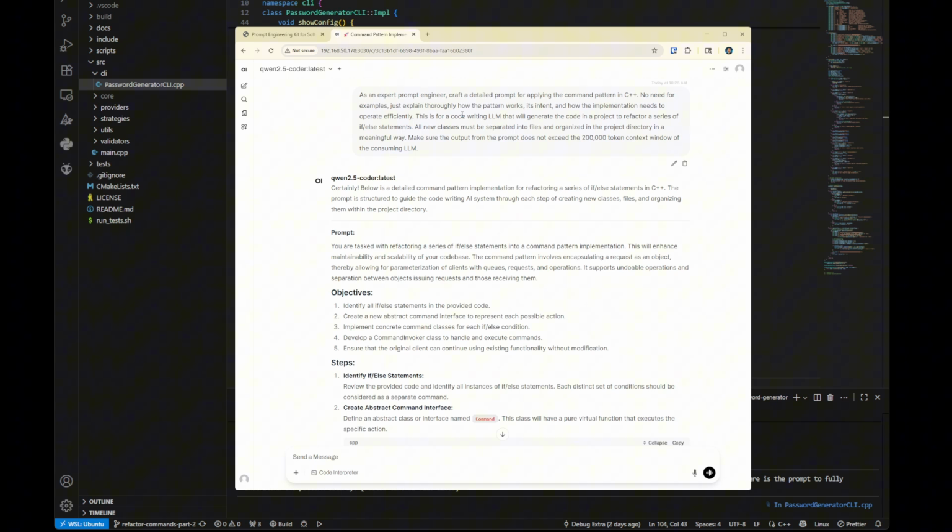No need for examples. Just explain thoroughly how the pattern works, its intent, and how the implementation needs to operate efficiently. This is for a code writing LLM that will generate the code in a project to refactor a series of if-else statements. All new classes must be separated into files and organized in the project directory in a meaningful way. Make sure the output from the prompt does not exceed the 200,000 token context window of the consuming LLM.